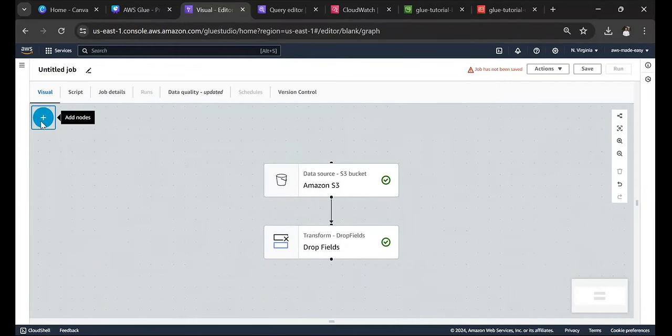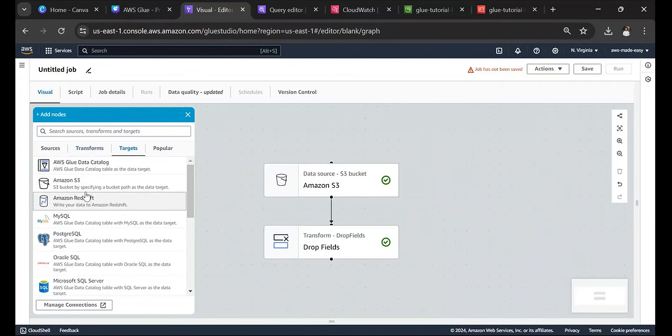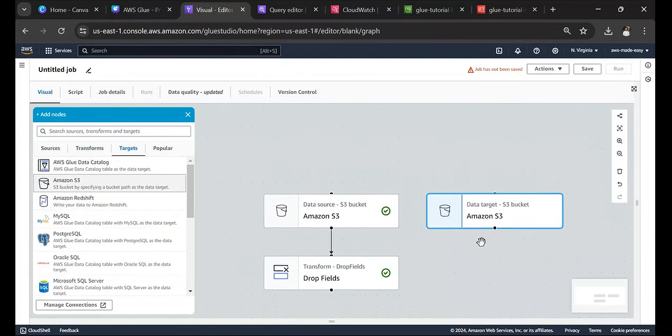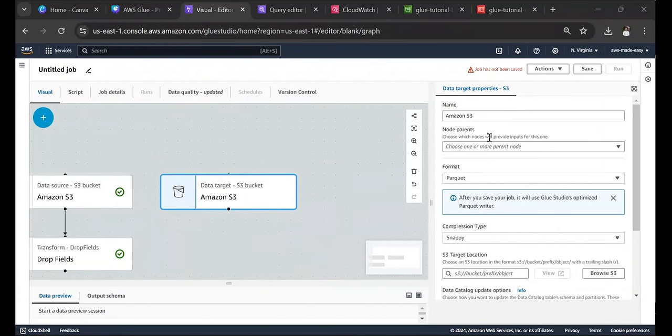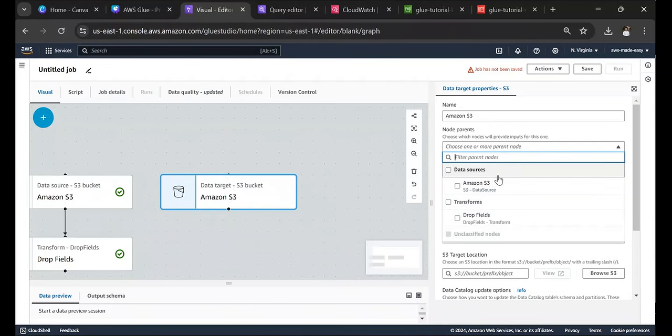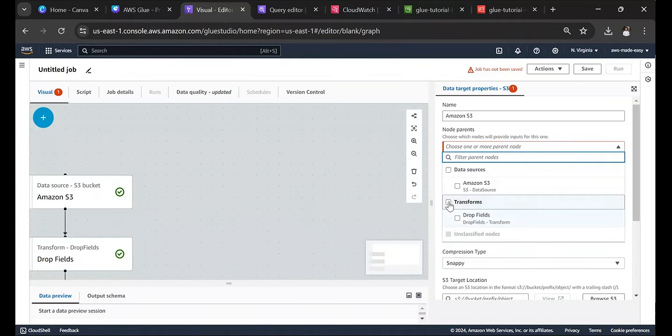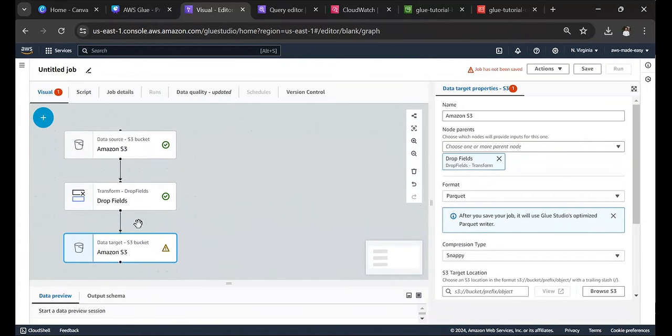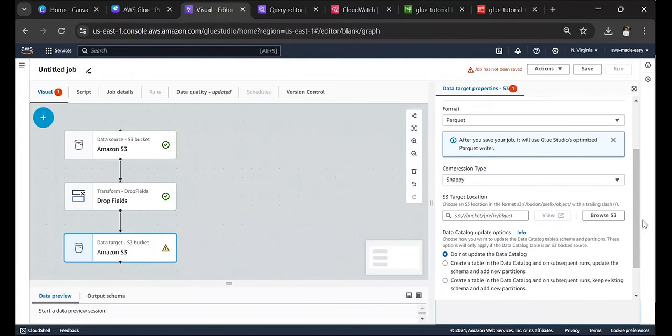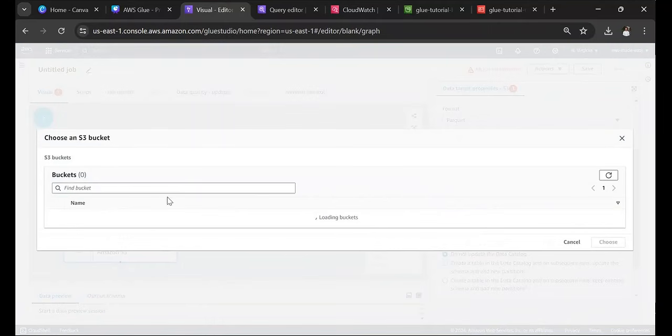Next, we want to specify a target. So we will write this output to S3. What is the parent, meaning after which transform do we need to select this one, so that after the transform it is loaded into this target. And what is the format that you want to store? Let's say we want to store it in Parquet format. Compression type is, and let's store it in S3.